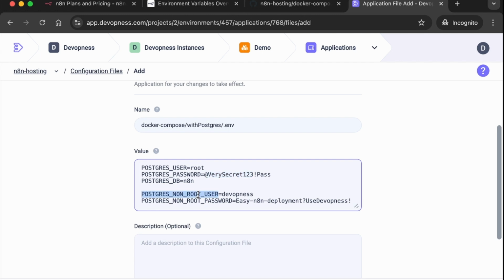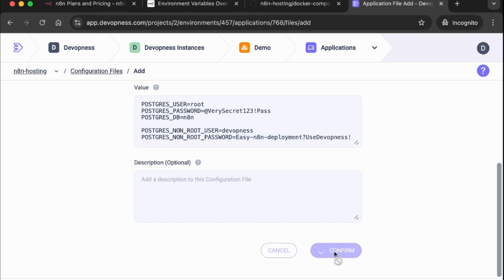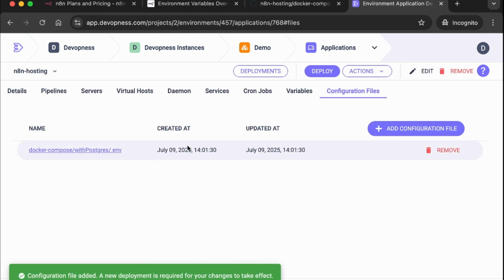And for the non-root user, I set the username as Devopness, and the password, to make it easy-ish for me to remind of it, I say easy N8N deployment, use Devopness. Okay, confirm. So you have a .env file, that's good.